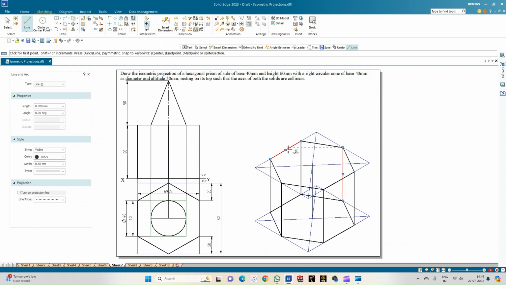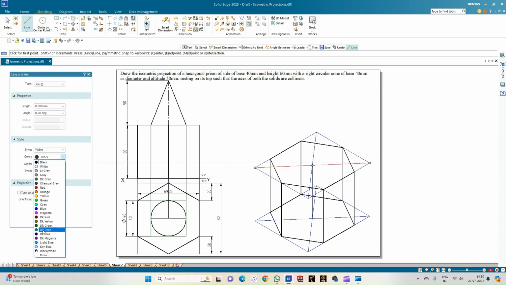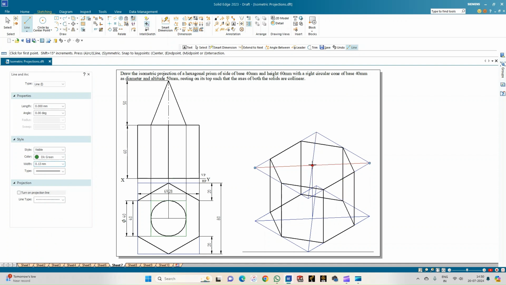Cone. So the cone has to rest on the top face of this hexagonal prism. And here I need to construct a square of 40 cross 40 on which I can draw the circular base of the cone. So for that, let me just change the color to green and select a line of thickness 0.13. So I do know that the square is measuring 40 so from the midpoint here, let me draw a line of length 20 at an angle of minus 30 degrees, and then the same procedure here, a line of length 20 at an angle of 150.